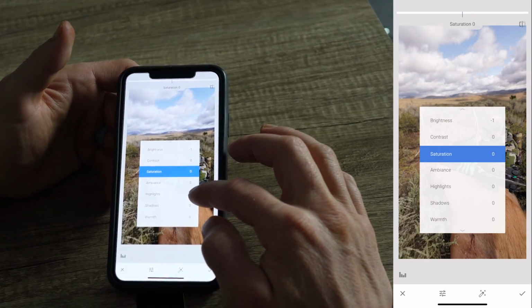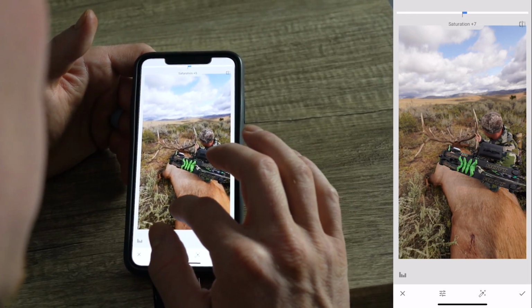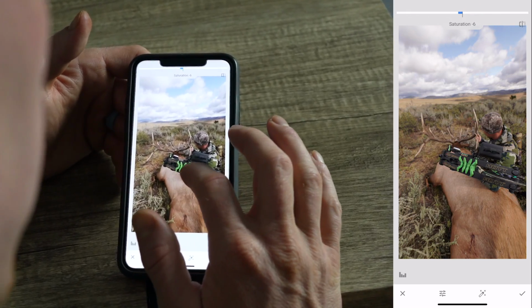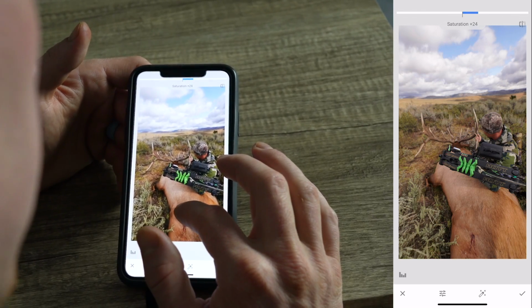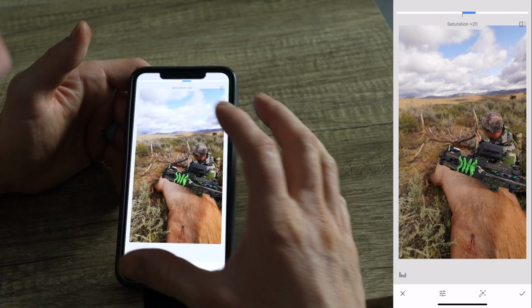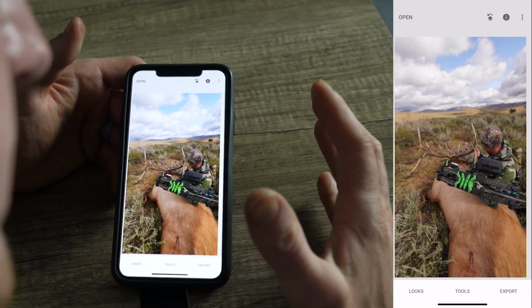With this, I'm going to go straight to saturation because these are kind of dull greens, and the bow's kind of dull, and you can see how that green's dull. I'm going to increase that just a touch. All right, so that kind of popped the colors. So before, after, subtle, but good.